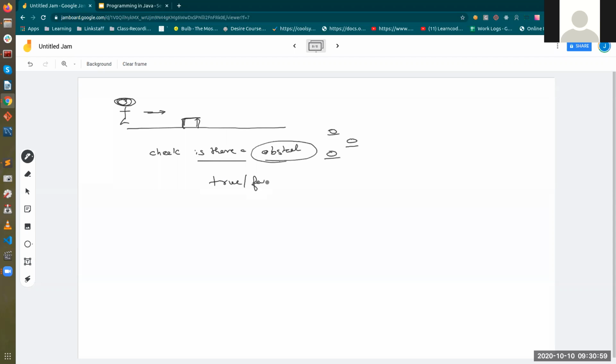See how limited you are going to think. So here, is there an obstacle? You have to make a comparison. Is the object found in the place equal to obstacle? So that is a true or a false.